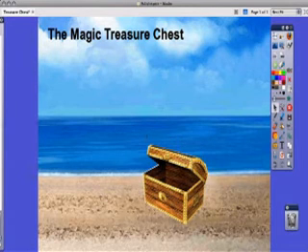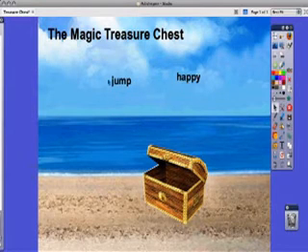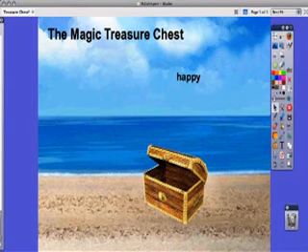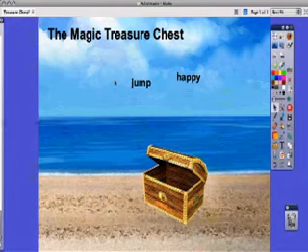So I have my treasure chest right here, and I can pull out words from it, like jump and happy, and I can put the words back, and they're hidden in the treasure chest. How cool is that? So in this ActivTip, I'm going to show you how you can use the camera tool to recreate something like this. First, we're going to start with the treasure chest itself.